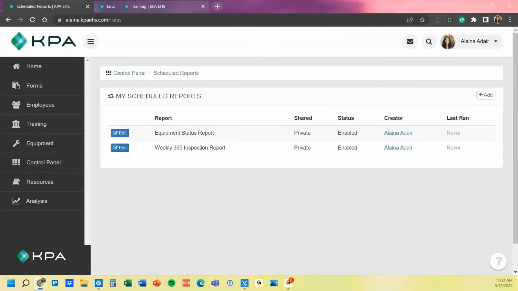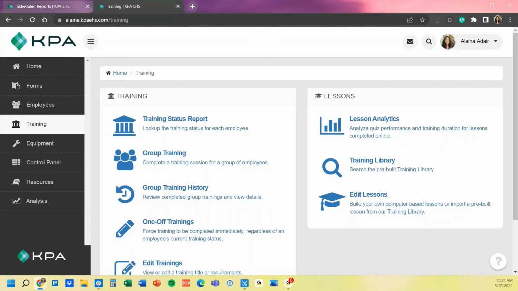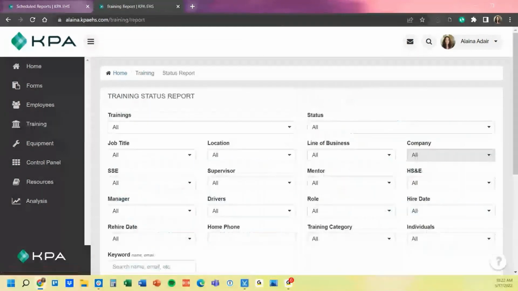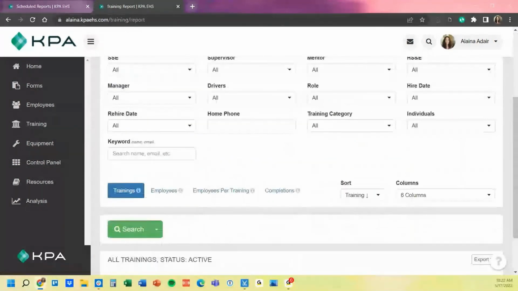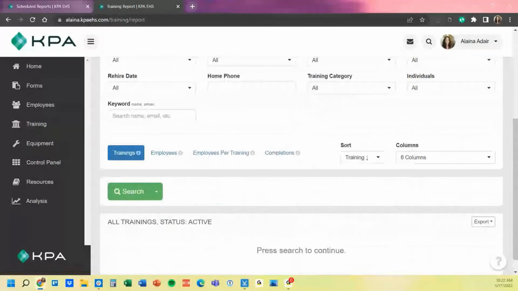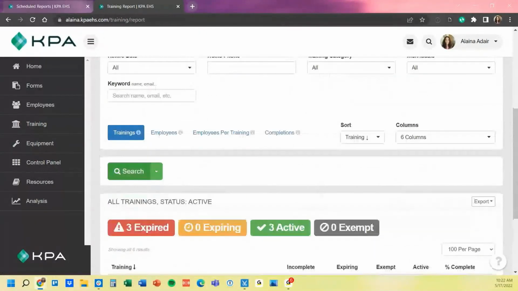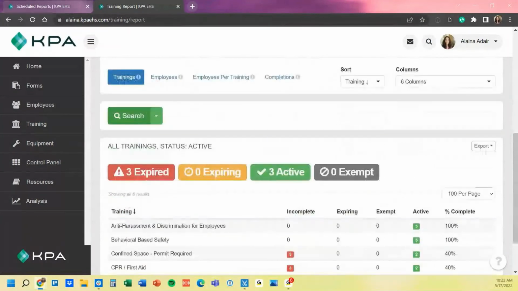The last one I'm going to show here is a training status report. I did want to point out where this data pulls from. So again, typical filters from your training status report, but the reports that you're going to be able to select from will be the trainings report, which gives you an overall breakdown of each training by status here.